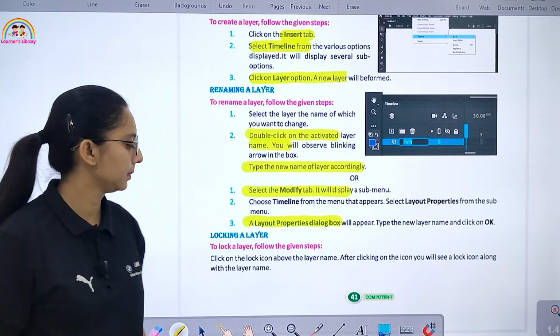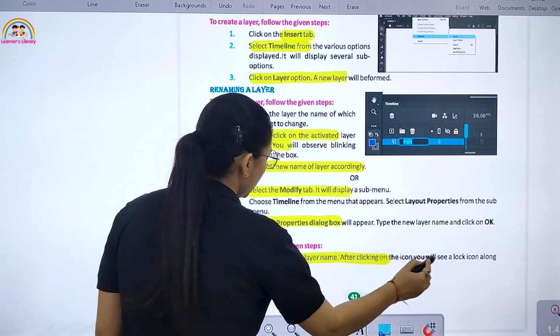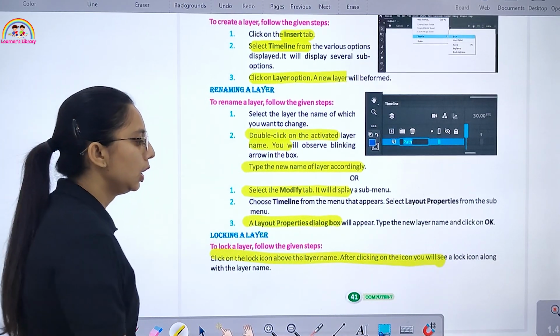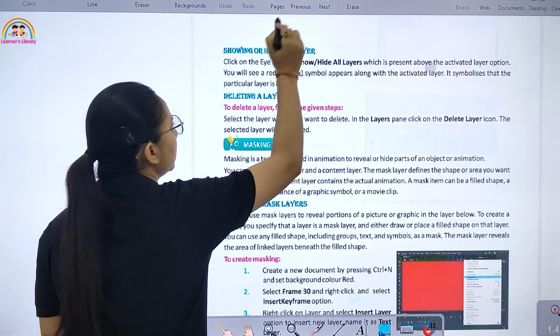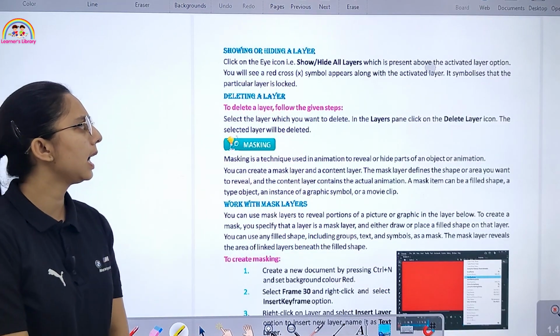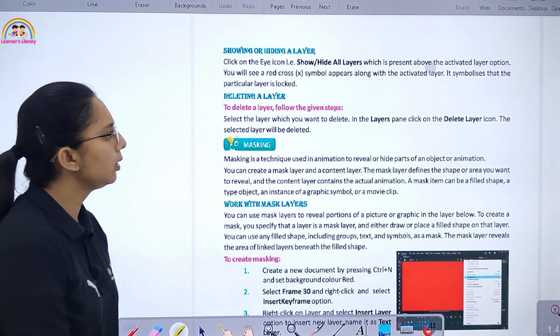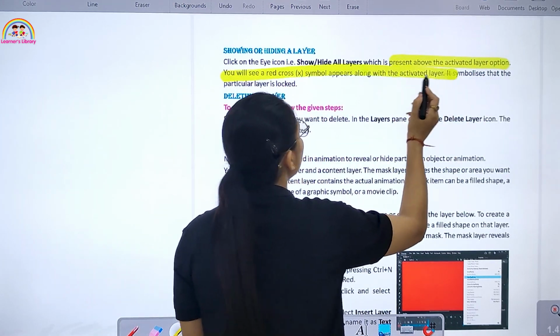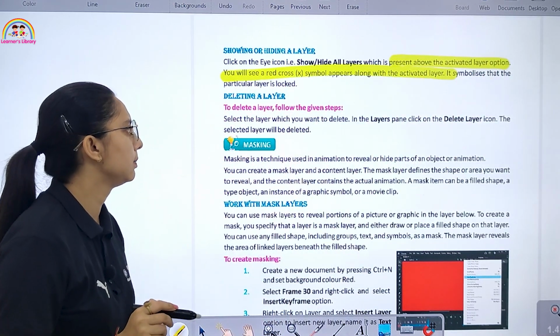Now locking a layer, click on the lock above the layer name. After clicking on the icon, you will see lock icon along with layer name. Right now showing or hiding a layer. आप show कर रहे layer को hide करो which is present above the activated layer. You will see red cross symbol, वहां पे आप देखोगे red cross symbol.